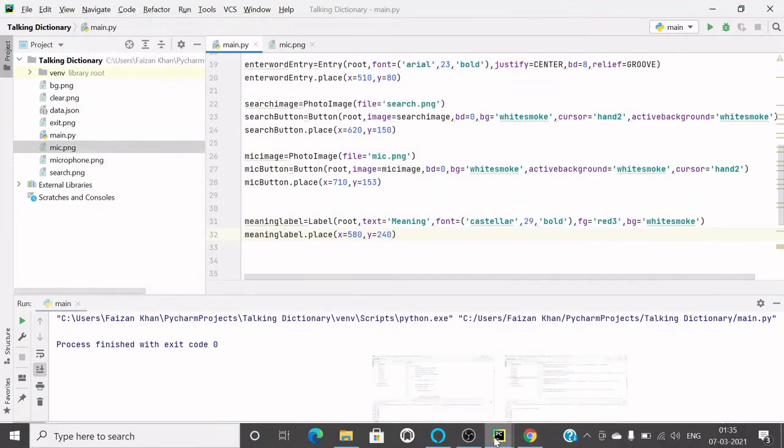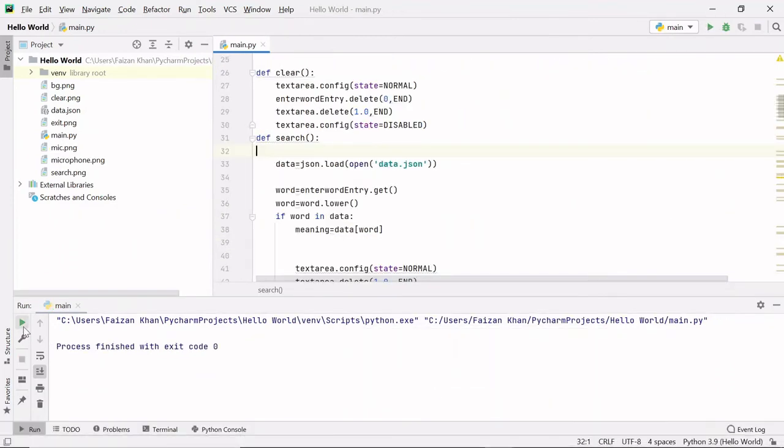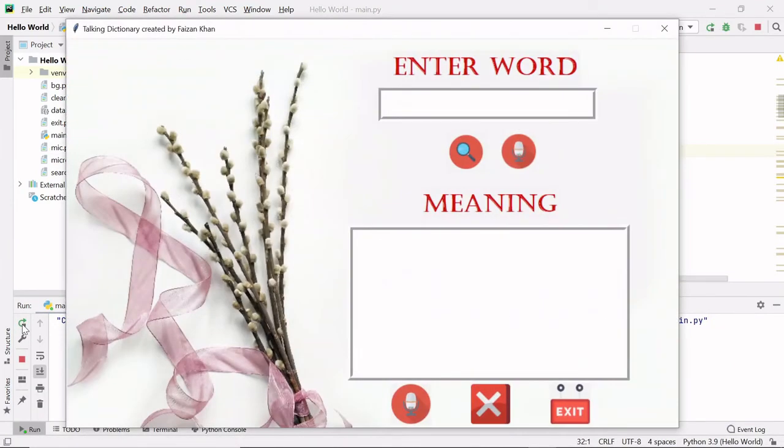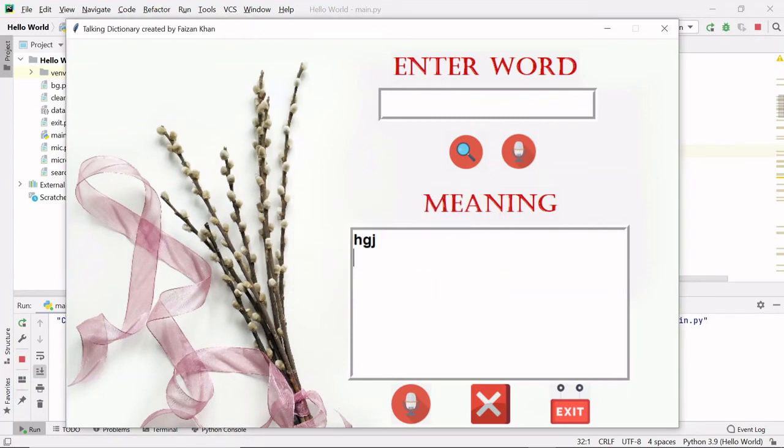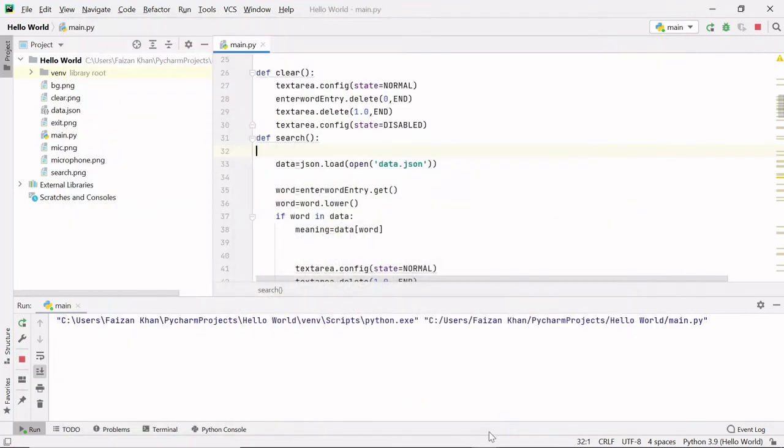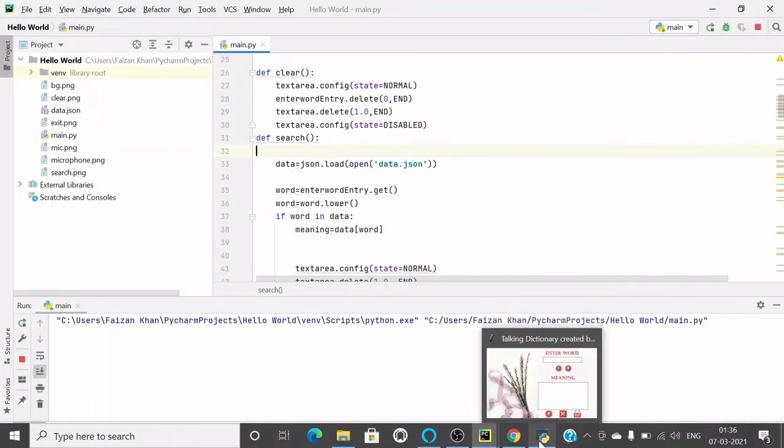Let me run the original project again to show you how that text area looks. So this is the text area that we need to create. This is known as a text area. Why is this a text area? Because here we can write in multiple lines, like this. So let's create that text area.